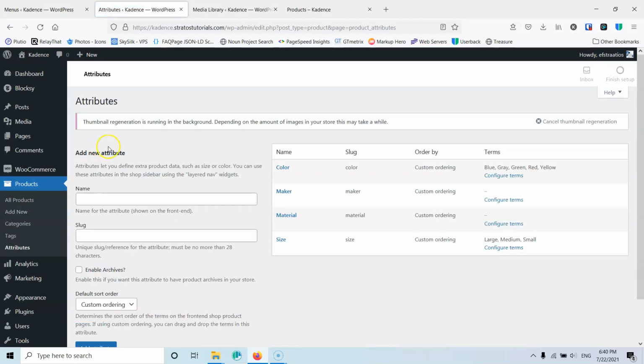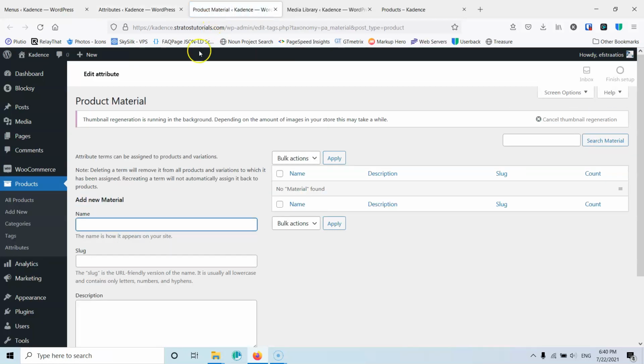Maker is the brand or something. It doesn't matter. So you can have all of those, and then I can go into the material and click on configure terms, and let's open that in a new tab. And inside here I can configure.